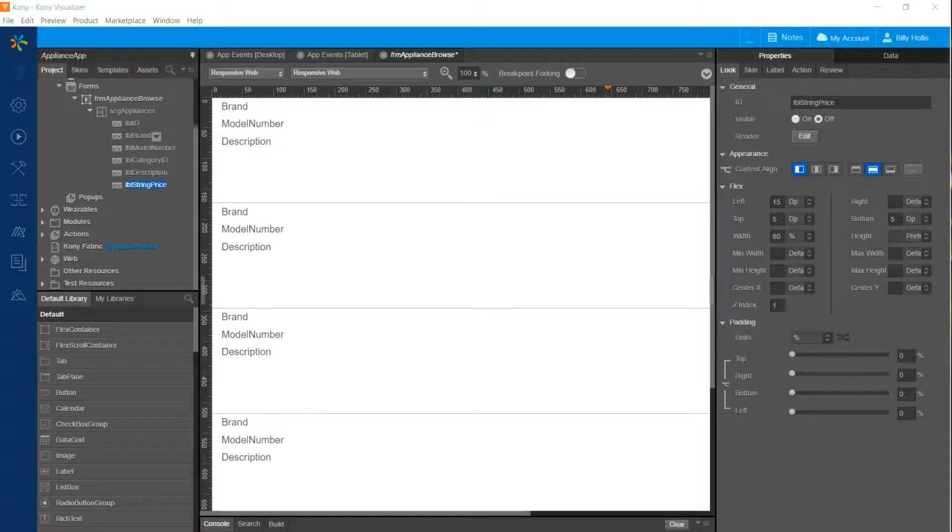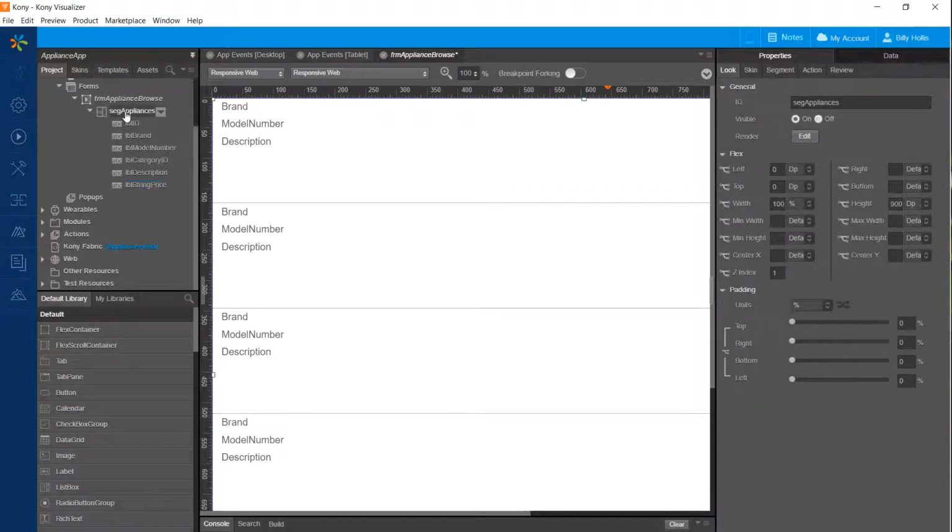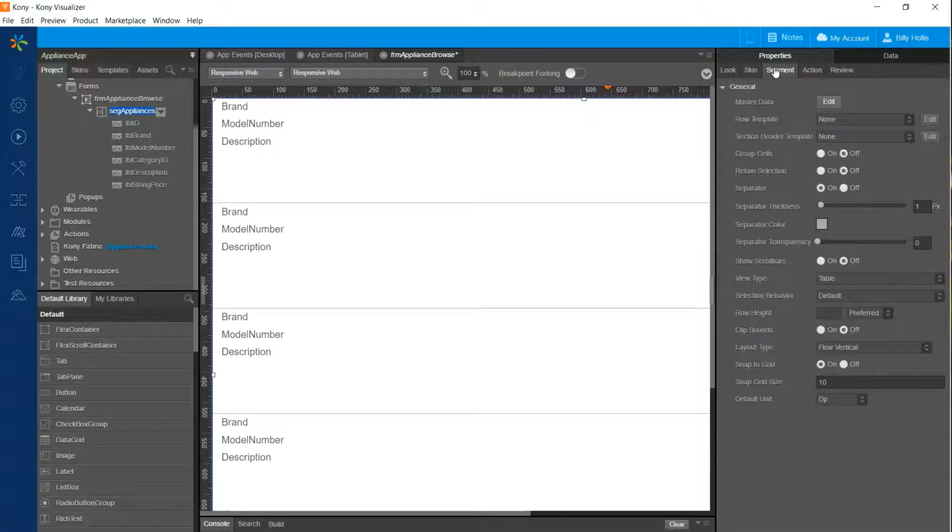Our next step is to make the segment display items in columns. That means that each item needs to flow across the segment horizontally. So we go to the Segments property settings. I'll highlight Segment right there, and then go to the Segment subtab, which has properties specific to the segment widget. And one of those properties is Layout Type, which I will change from Flow Vertical to Flow Horizontal.